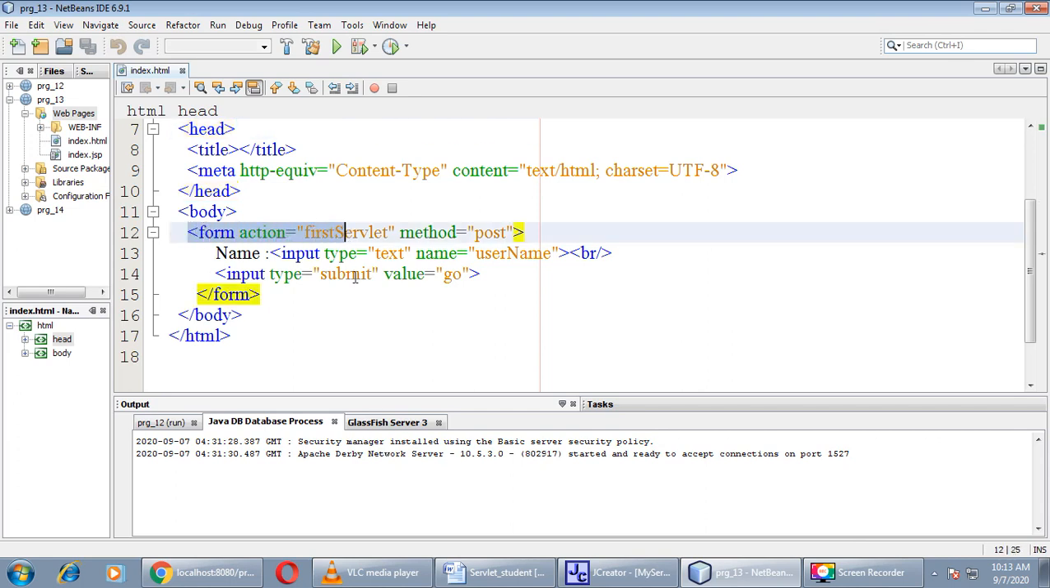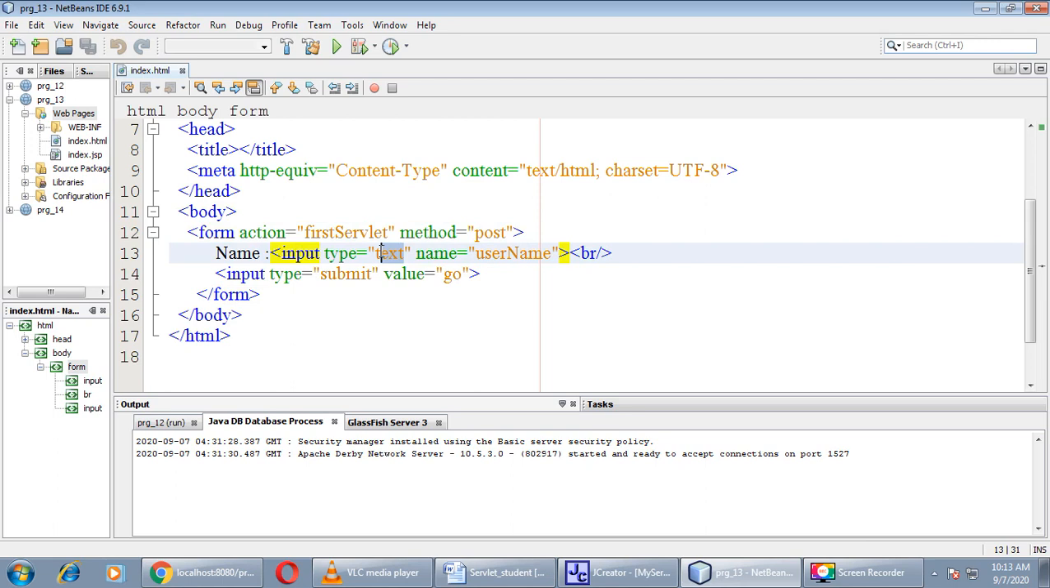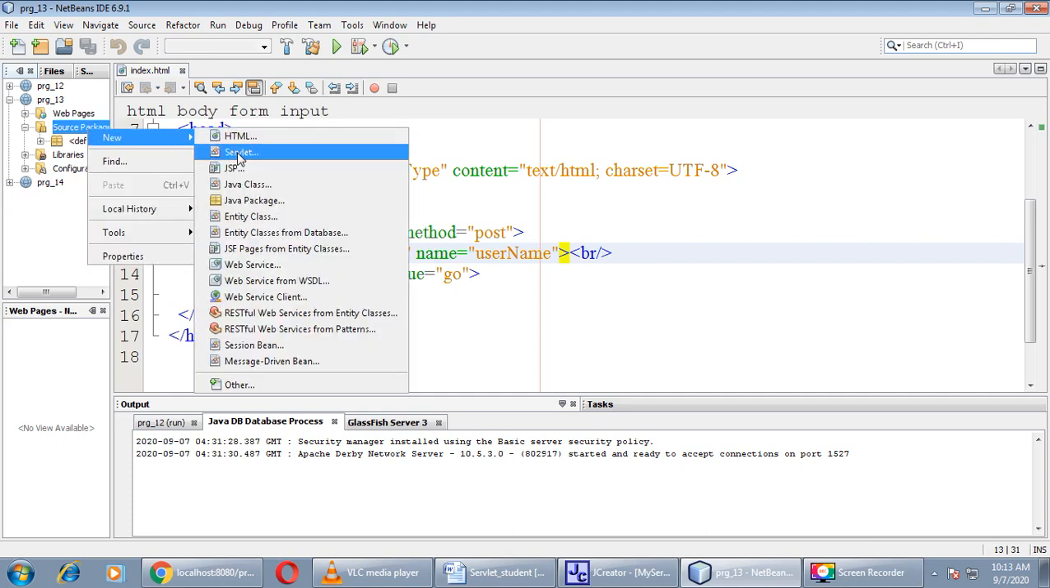Here the form action, the name of the servlet is first servlet, method is post, and I took one text box. The name of that text box is username. Whatever value is filled in by the client, we will get that value through request.getParameter in our first servlet page. One submit button with the value go. Now create one servlet by right clicking on source packages, new, and servlet.